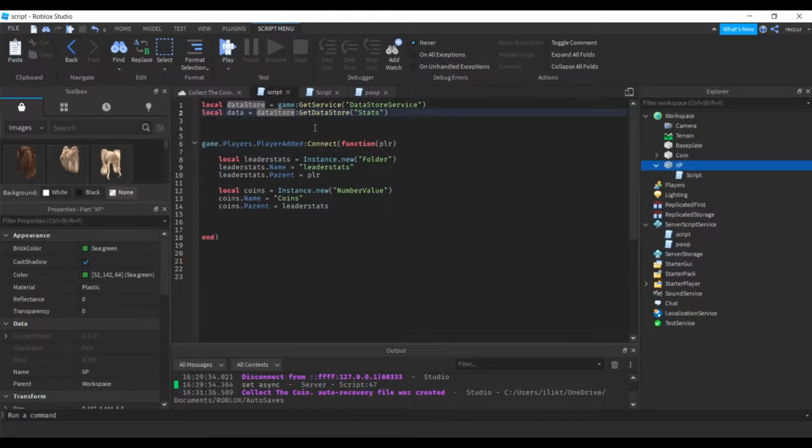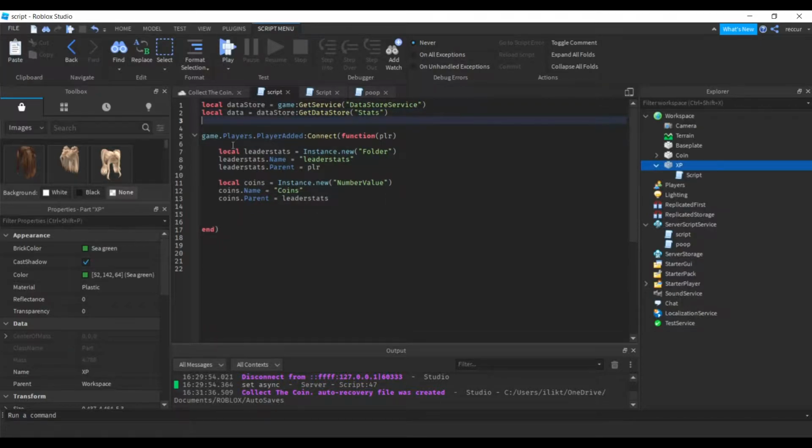All right. So now we finish that, we're going to make a PlayerAdded event. So when a player joins, PlayerAdded:Connect, we connect this to a function, and the parameter for that function will be the player that joined. So we name it player, or whatever. You can name it however you want to.